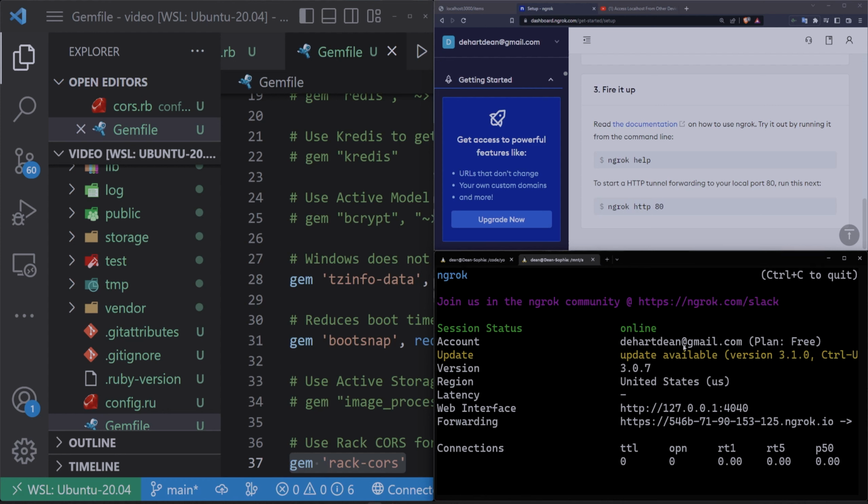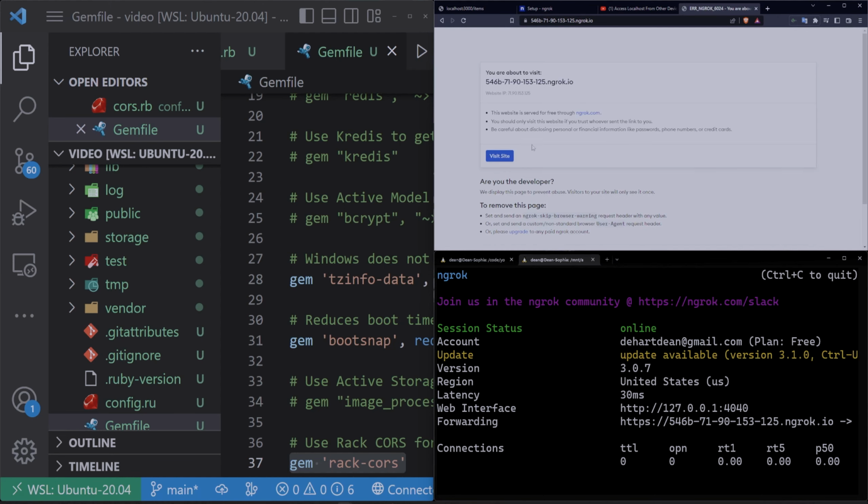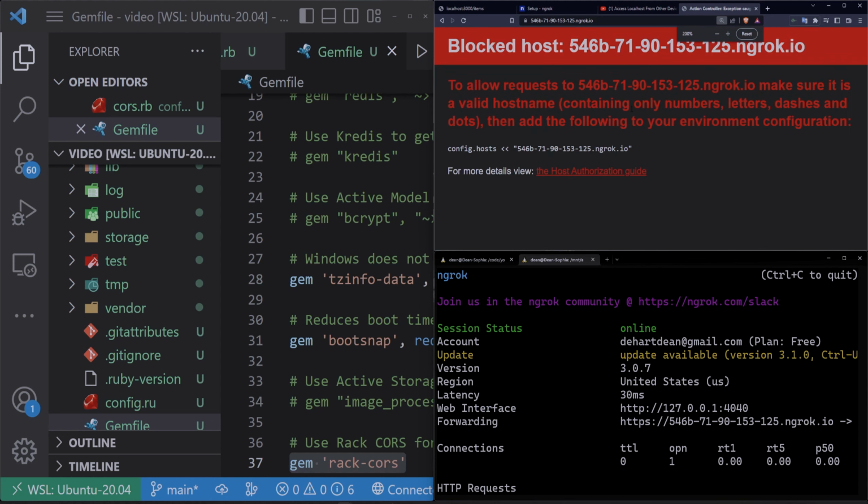This will then give us a, well, it'll expose my email. So, feel free to, please don't spam me. And then it'll give us a forwarding address here. If we grab this address and paste it into our browser, it'll give us a warning saying that, well, not here, it'll tell us to visit the site, but here it'll give us a warning that says you have to add this to your hosts. So this is the ngrok error that we covered in the video.